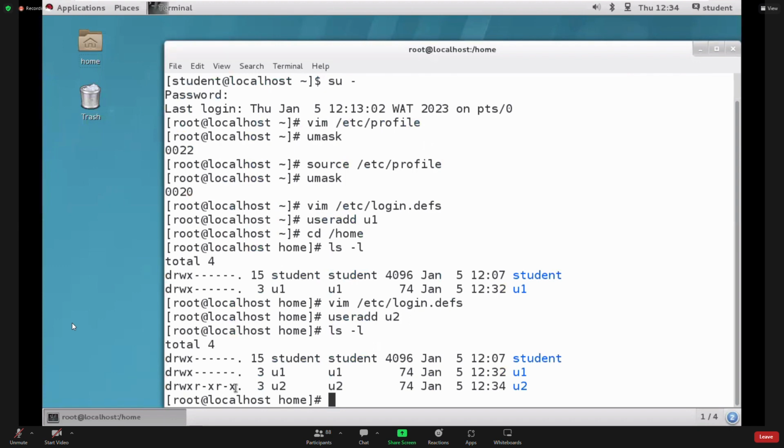Inside the login.defs file we have the umask value. If you modify the umask value in the login.defs file, what will happen? It is going to change the permission for the user's home directory. The user also has a home directory, right? So how do we modify the user's home directory permissions? With the help of the login.defs file, we have the umask value, and you can modify it according to your requirement.